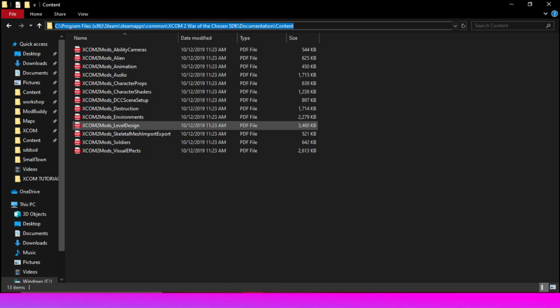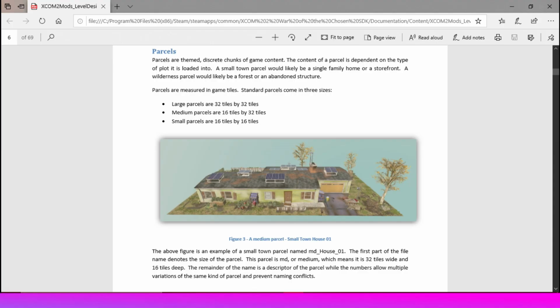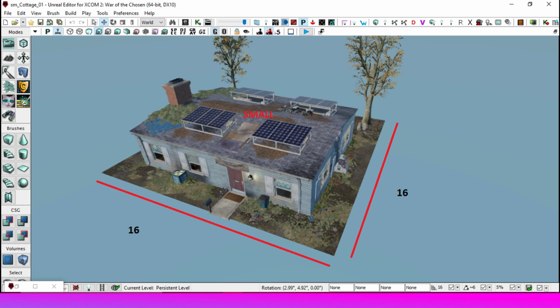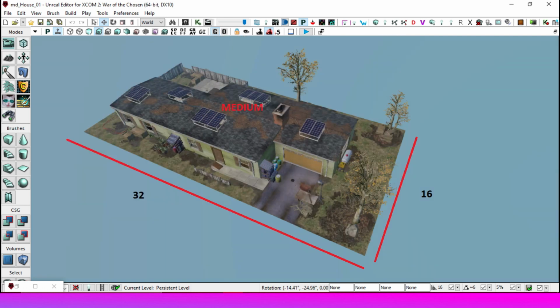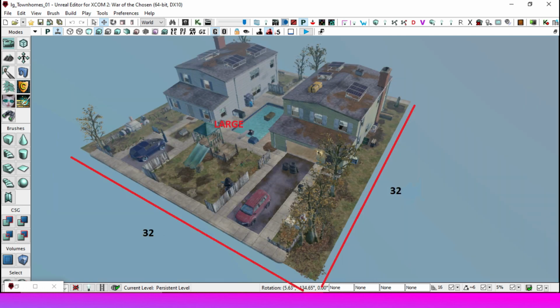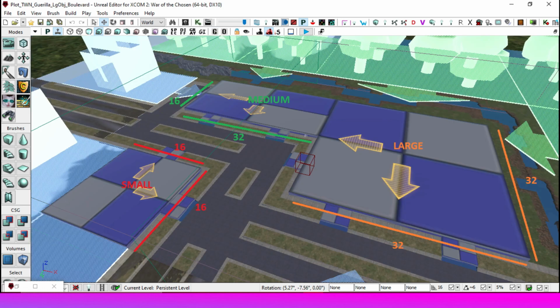Now let's continue. Parcels are basically chunks in a map that get generated. There are 3 sizes of parcels: small, medium, and large. Small parcels have a size of 16 tiles by 16. Medium parcels have a size of 16 tiles by 32. Large parcels have a size of 32 tiles by 32. Here is a great example of parcels in a map. Every time this map gets loaded in game, it generates random buildings on that designated parcel size.